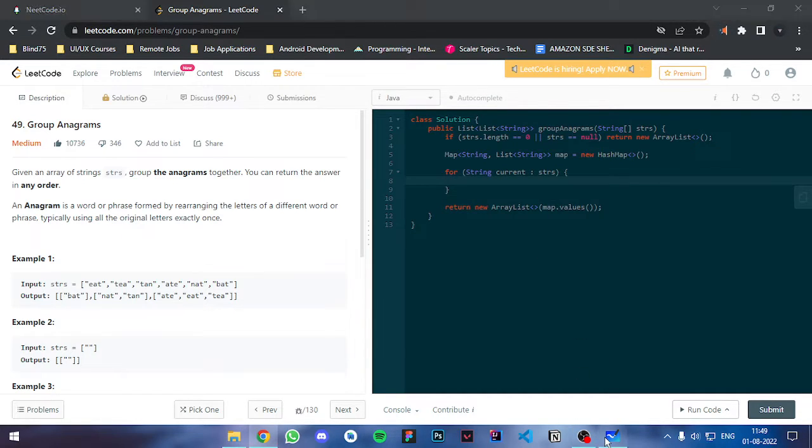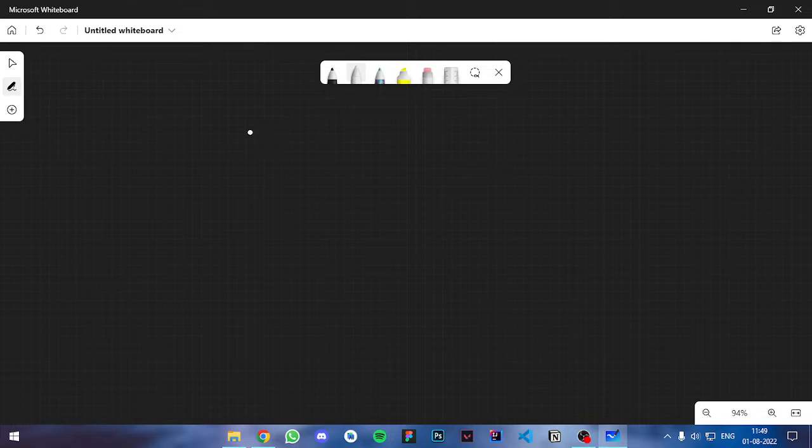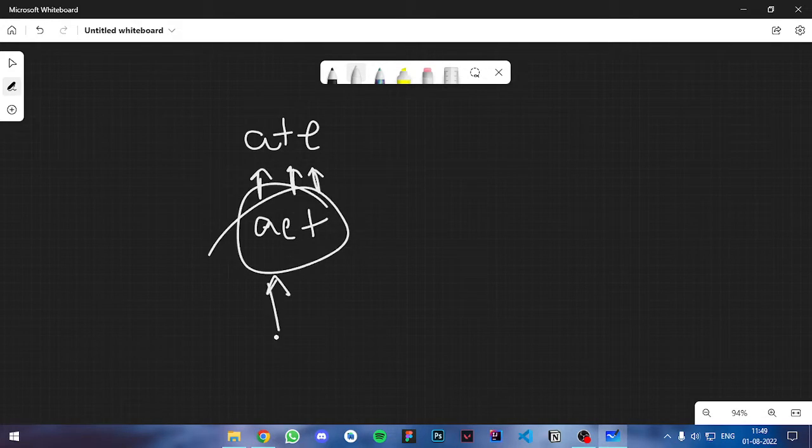Let's sort the string. If our string is a t e, according to lexicographical order, a comes first, then e comes second, then t. So it will be a, e, t. Got it? This is my key.